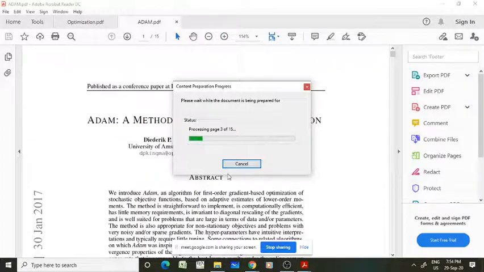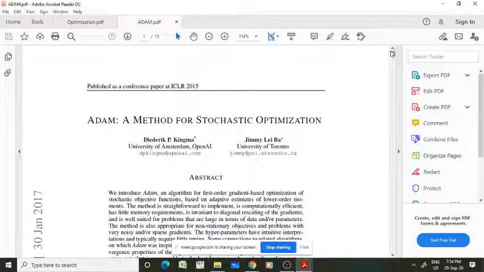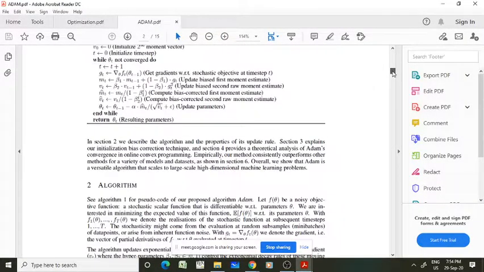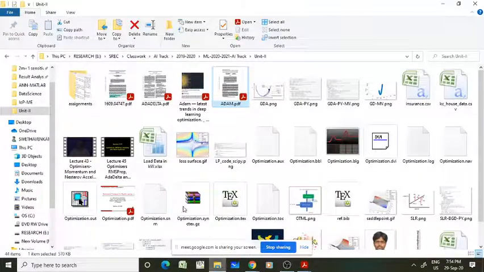The Adam paper, "Adam: A Method for Stochastic Optimization." They suggested here, you can see beta 1 power t and beta 2 power t. They have suggested beta 1 power t and beta 2 power t. So I have executed with this one, and there is another paper.